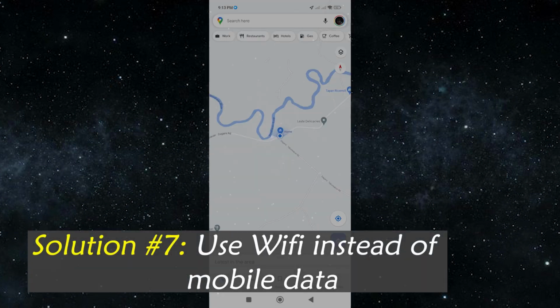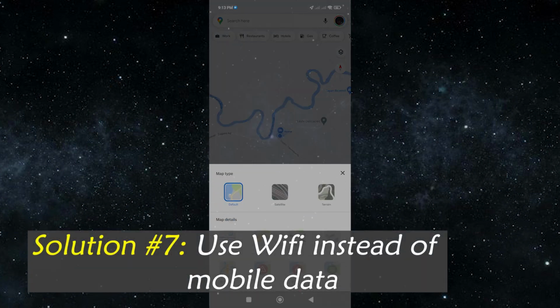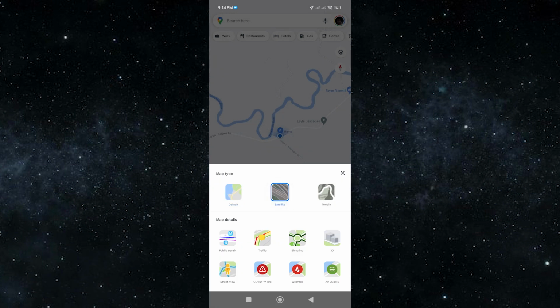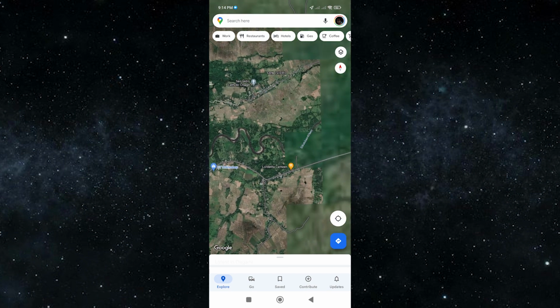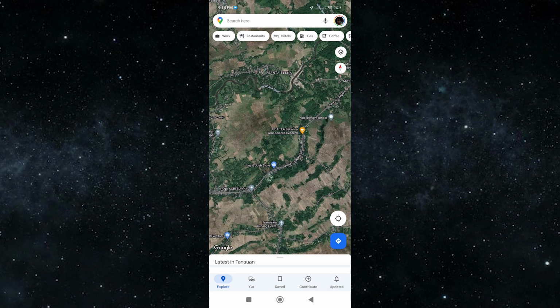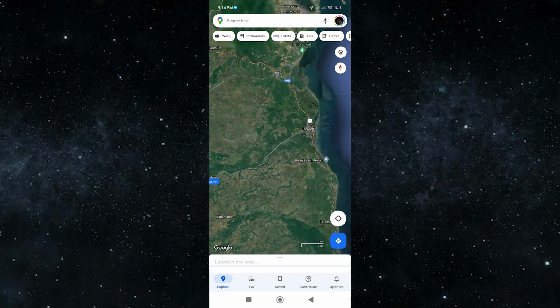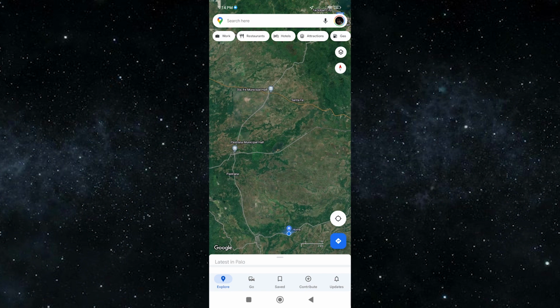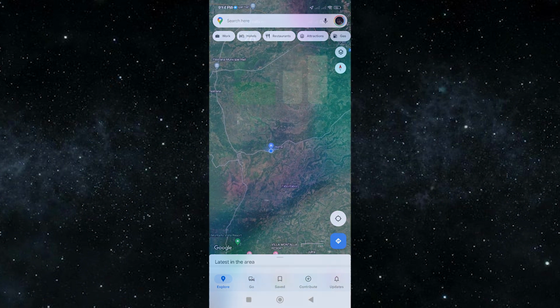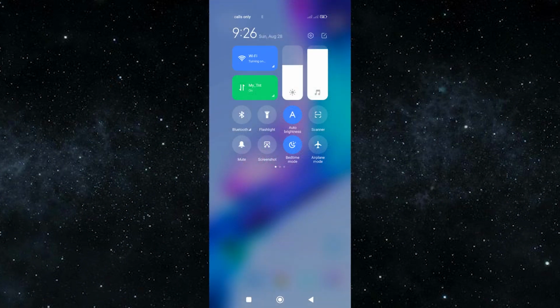Solution number 7. Use Wi-Fi instead of mobile data. Google Maps position accuracy is not dependent on GPS alone. High accuracy mode also makes use of nearby wireless networks to give you the most precise results possible. We suggest that if you have been primarily relying on mobile data to connect to the internet up until this point, you try switching to a Wi-Fi connection and see if that resolves the issue.